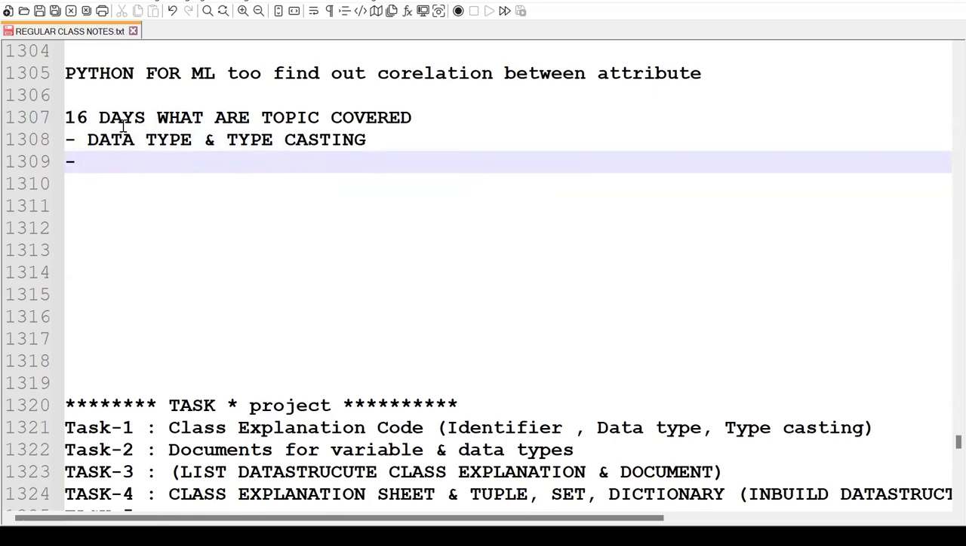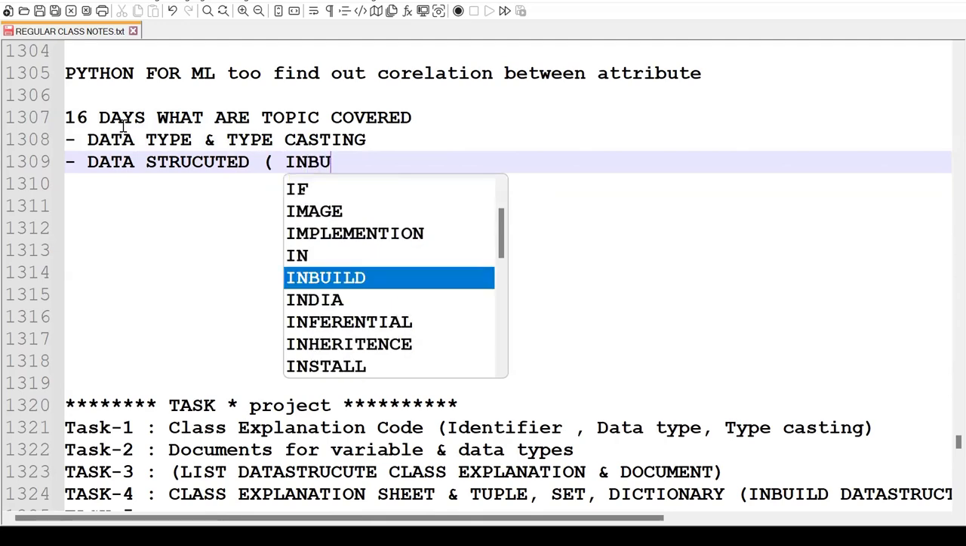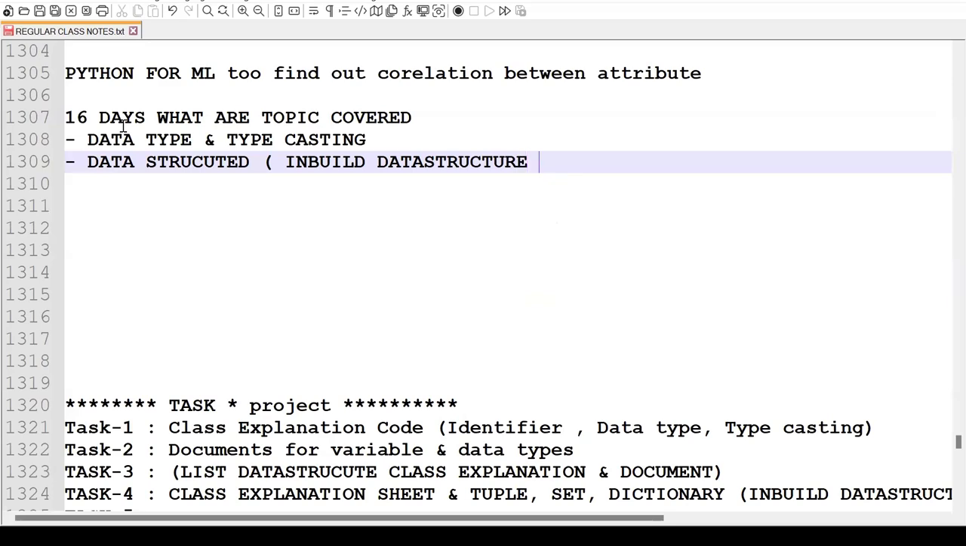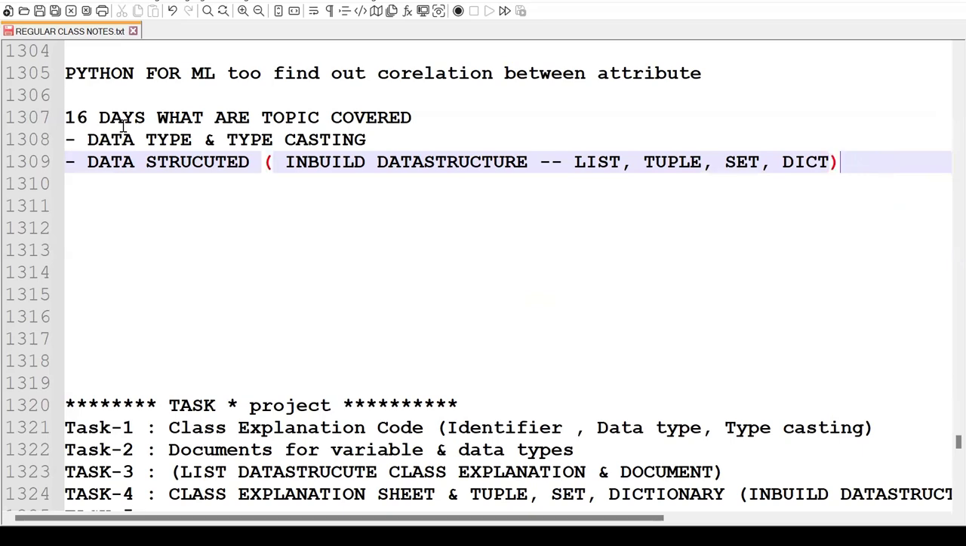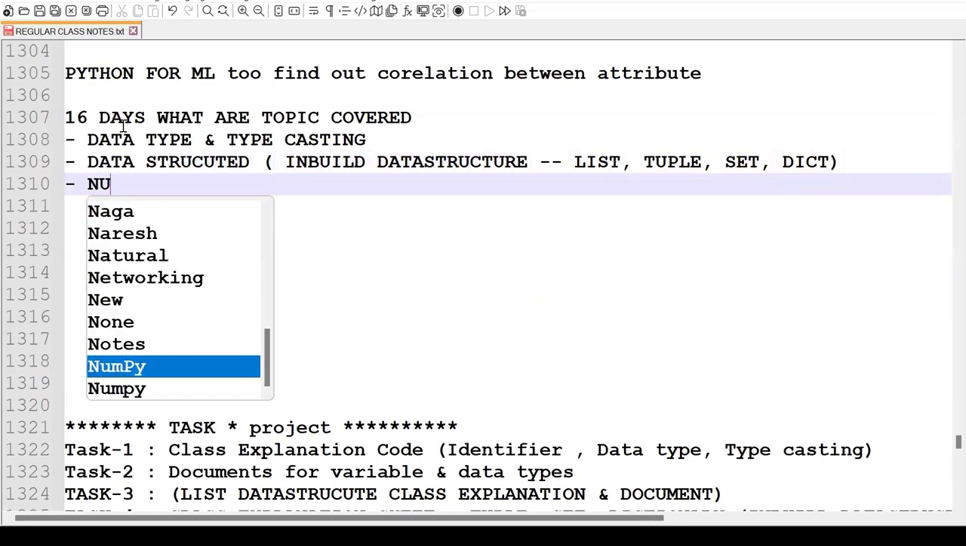Then data structures, the built-in data structures, we solved. So what are built-in data structures, guys? List, tuple, set, dict, frozenset. Those things we solved. Now we're working on NumPy.